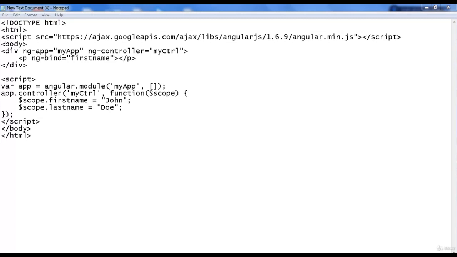In this example you can observe the controller equal to myControl, and first name is John and last name is Doe. Data binding in AngularJS templates.